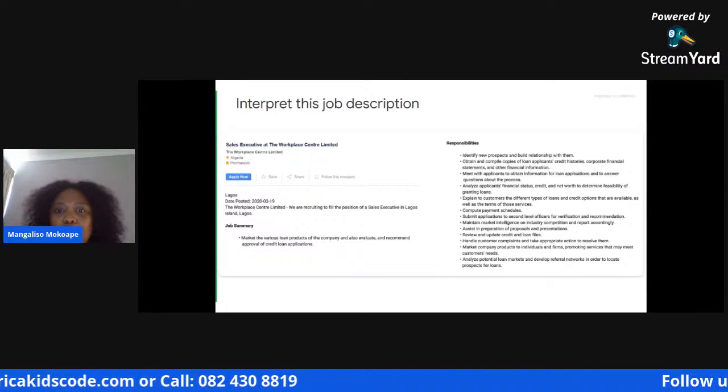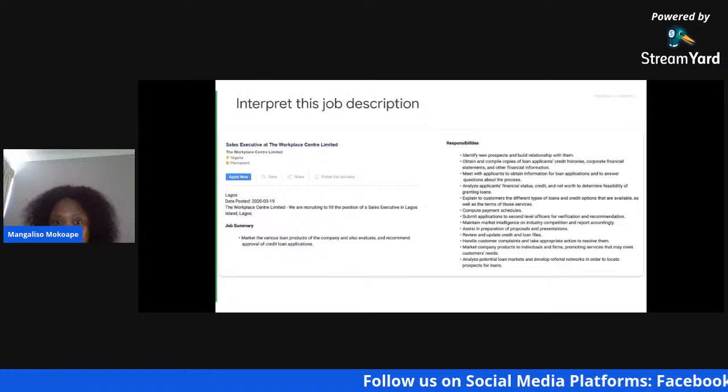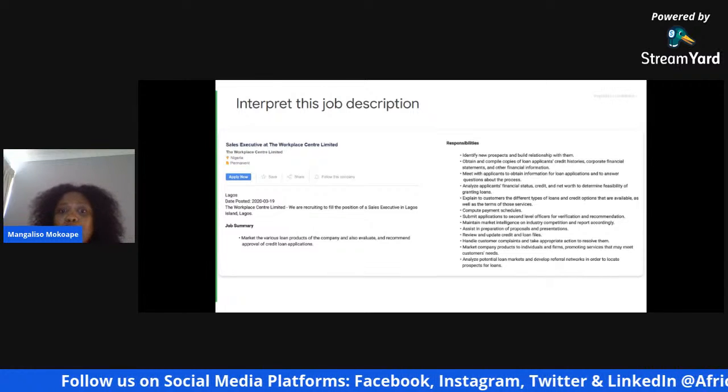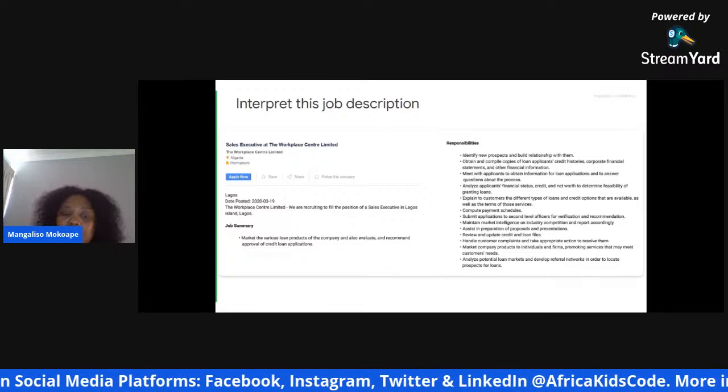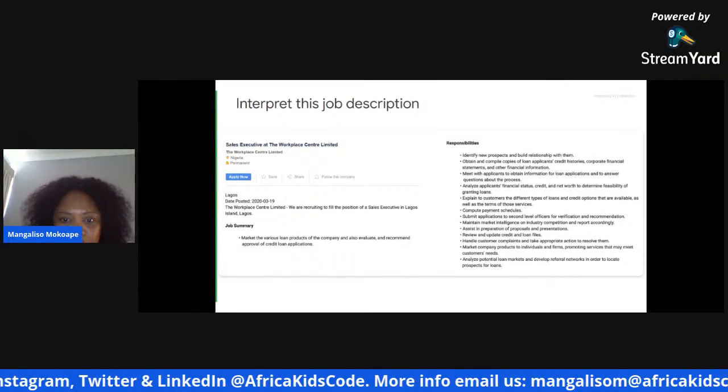Not all jobs are appropriate for you. You need to be able to go through the job description to understand exactly what is required and to be able to match it to your skills and qualifications.